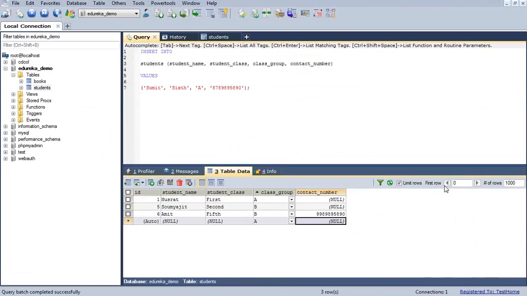So here you can see the table data. We got it inserted: 7, Sumit, and these are the values: Sumit, 6th, A, and this. So this is the insert query. This is how we can insert data into the database using an insert query.